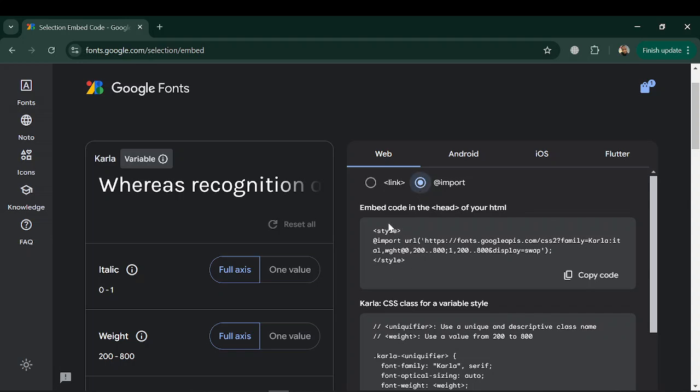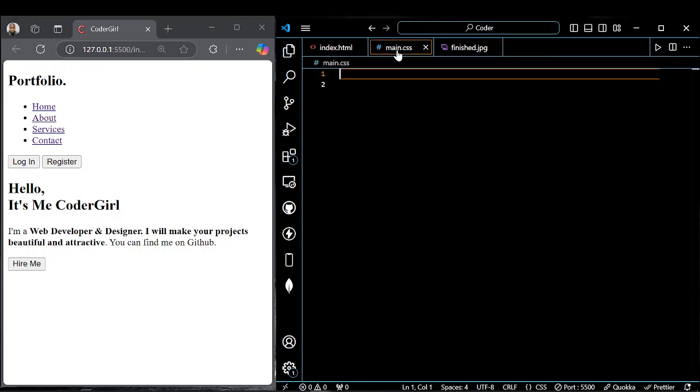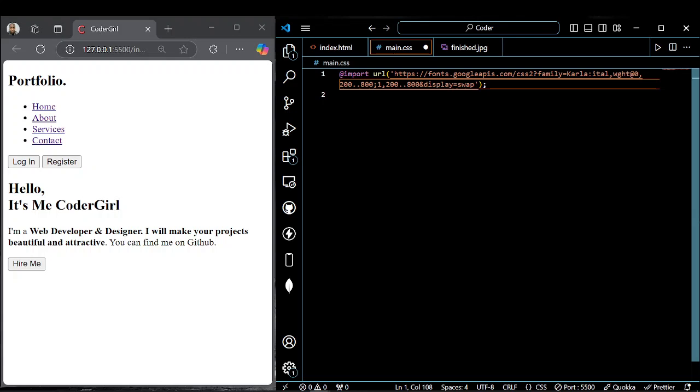So they gave me this. We can still use this in our head, but using it directly there is like doing internal linking, and we don't want all these style tags because we just want to use it directly in our CSS. So I'll just copy just this import part. I don't need these style tags. So let me go into my main.css. You always want to put it at the topmost, before any other code that you'll be writing.